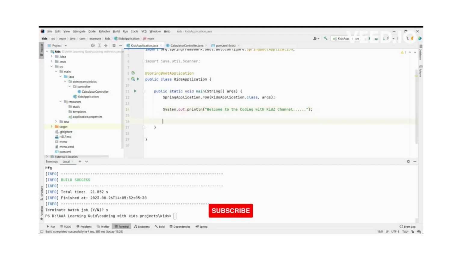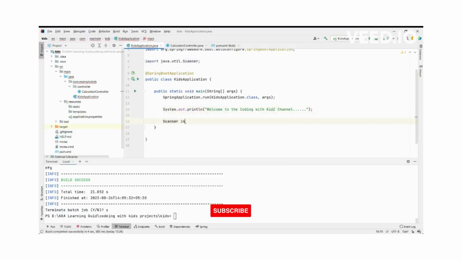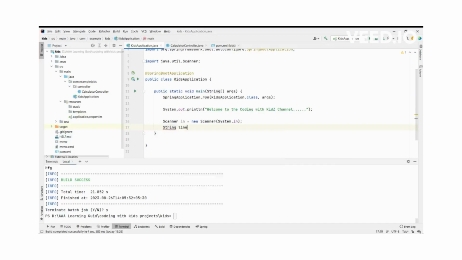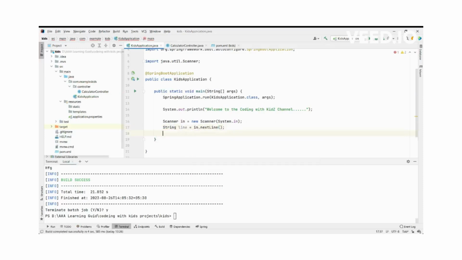Everyone knows how to take input parameters from the Scanner class. Scanner scanner = new Scanner(System.in). Then we want to initialize our string line, using nextLine, not next.